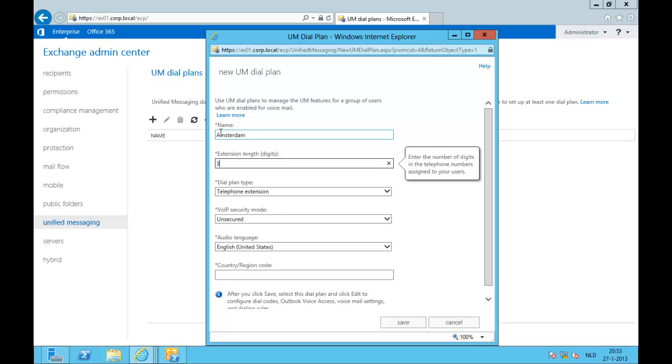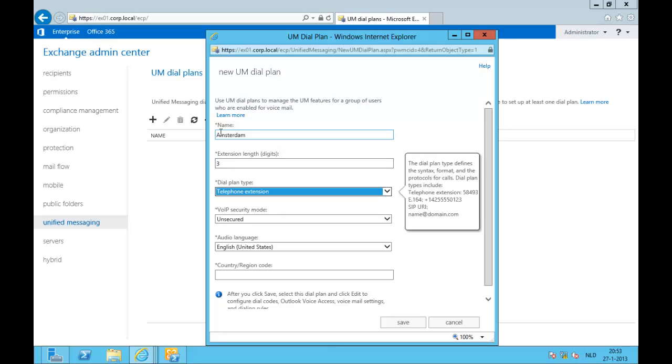The next parameter is the URI type. Using this parameter we can configure which parameter must match to determine which user is connected to which voicemail box. For Lync this must be set to SIP URI, since we want to match the SIP URI to the mailbox.